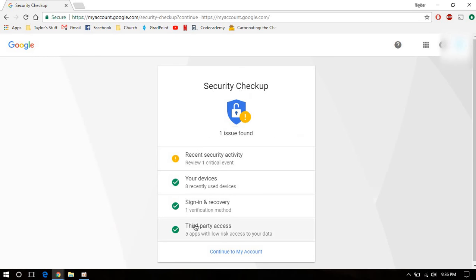All right, this brings you to a simple page that has 4 different categories where you can see any critical information about your account. You can see recent security activity, your devices, sign-in and recovery, and third-party access. And I'm gonna go through each one of these with you. It appears that I do have an issue found, so let's take a look at that. It's in recent security activity.